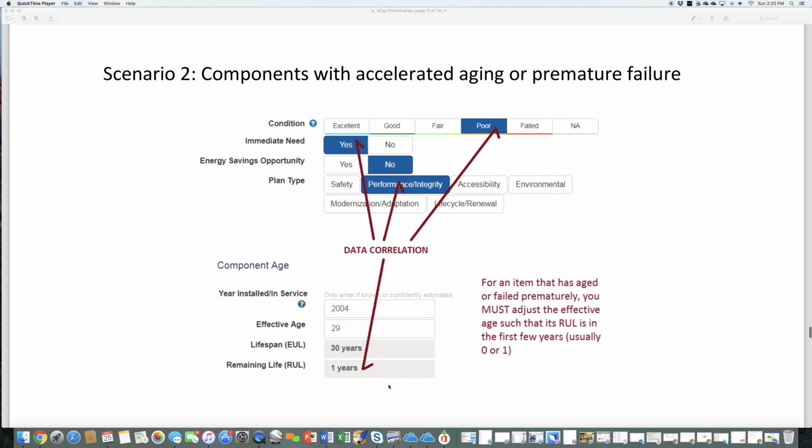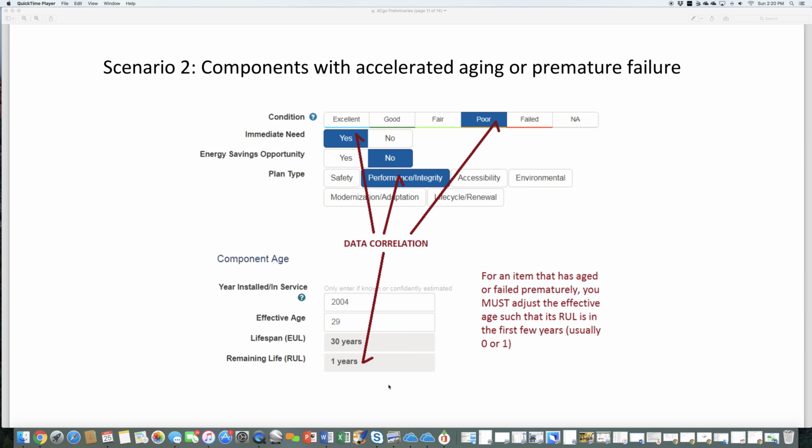Scenario number 2, an item has failed prematurely or it's really, really getting close to failing prematurely. You'd have a condition of poor or worse. In this one, we're saying it's an immediate need. We're putting a plan type of performance. Your data needs to correlate such that your RUL, especially if this is something failed or very close to it, we like to say failed stuff is RUL 0 and close to failure is RUL 1.